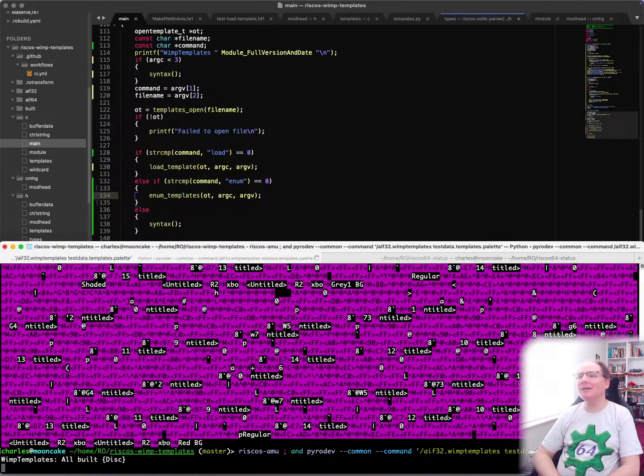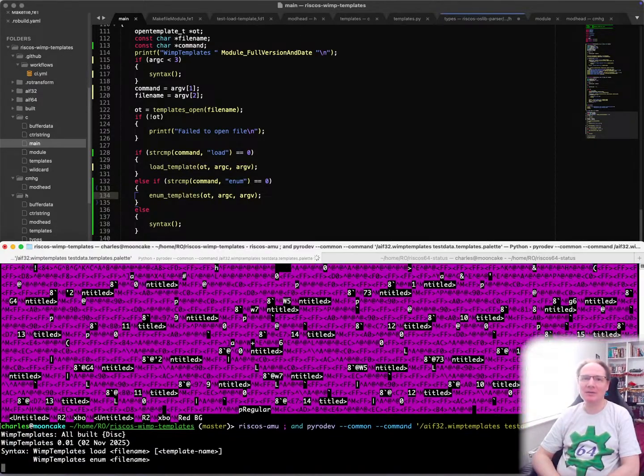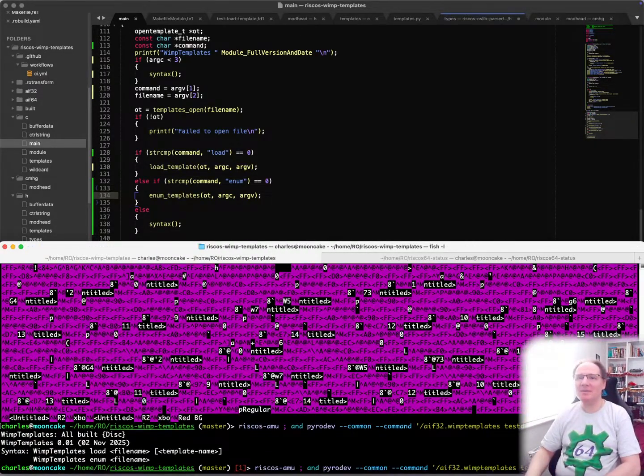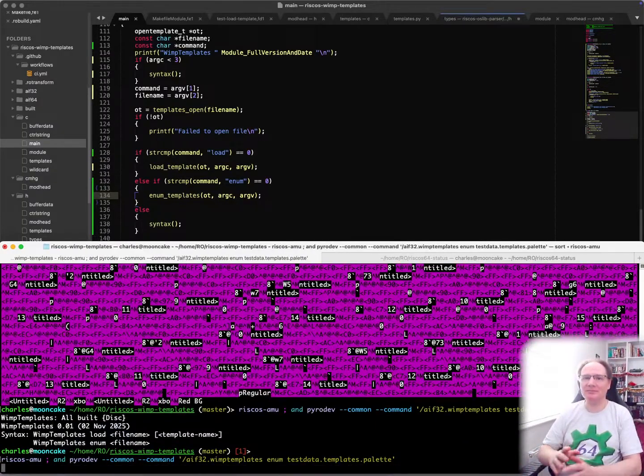Slap. Right, what do we get when we try enumerating the palette? What do we get? Come on. We get an error because I, yes again, forgot to put the enum in the front of it. I used the wrong template command.